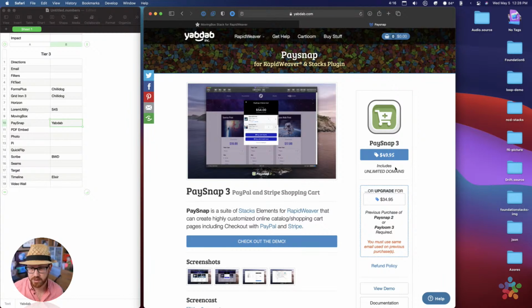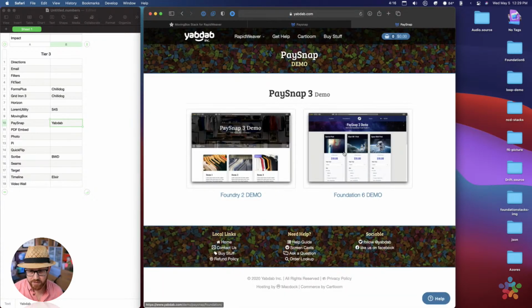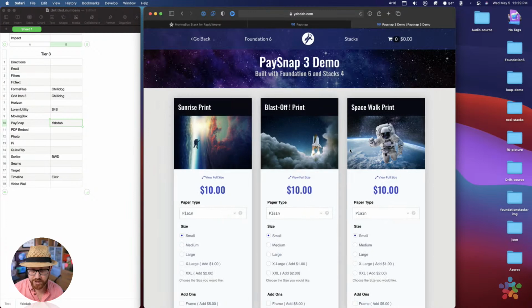If you don't want to go full on like Cartloom, or a lot of people love Ecwid as well, and some other things. If you're just building a small e-commerce site that has a few pages, you don't need online management of inventory or products and things of that nature. Look at PaySnap. It's styled really nice. Funny enough, actually the demo's made with Foundation 6.